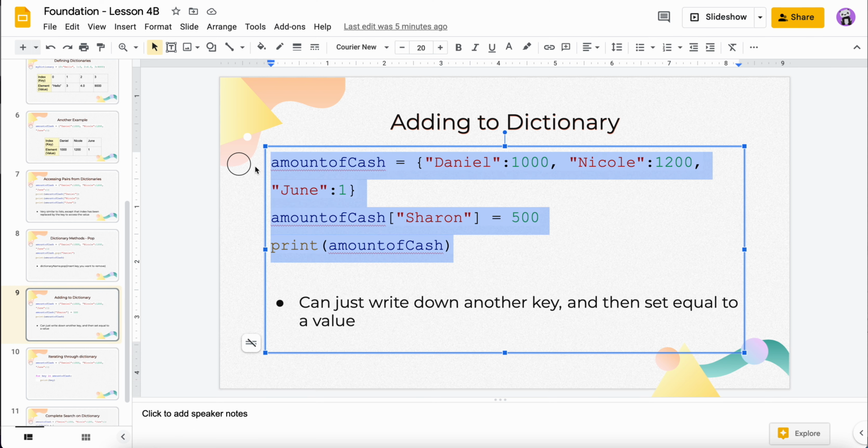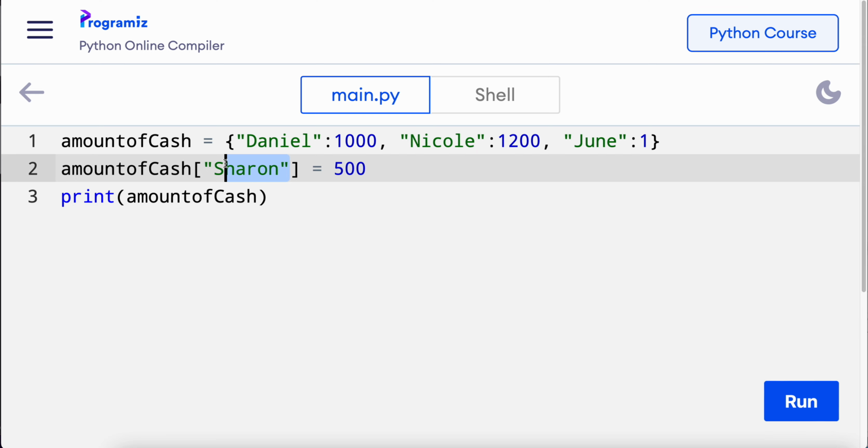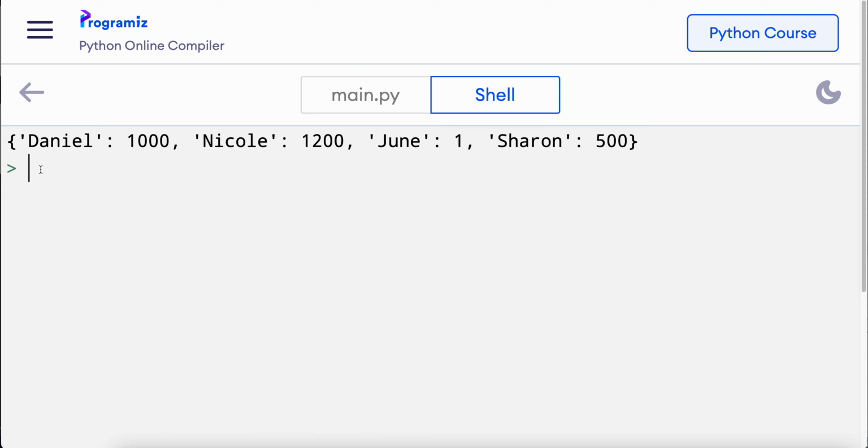We can also add to a dictionary. Let's use the same dictionary, amount of cash, but this time, let's say that Sharon has $500. What I'm going to do is use the square brackets and then put Sharon's name in here and then make that equal to $500. Let's see what that does. Notice here we have the same dictionary, but at the end we know that Sharon has $500 inside of the dictionary.